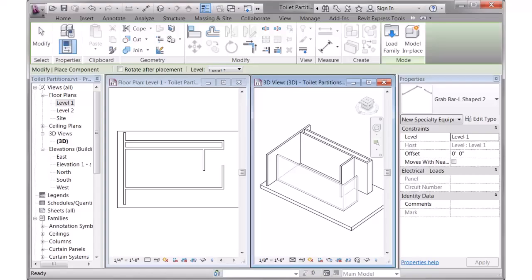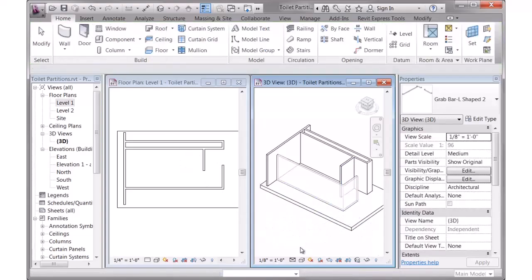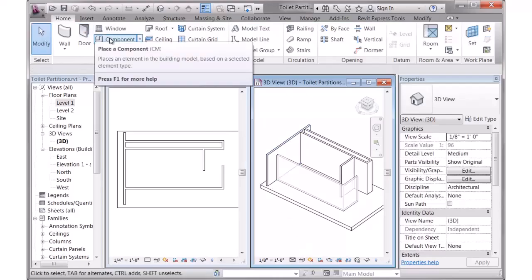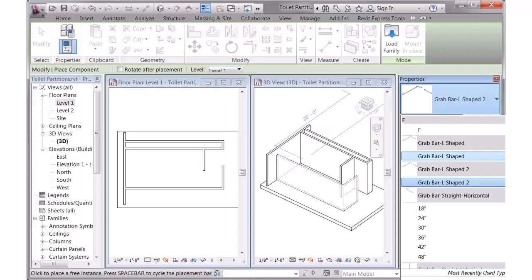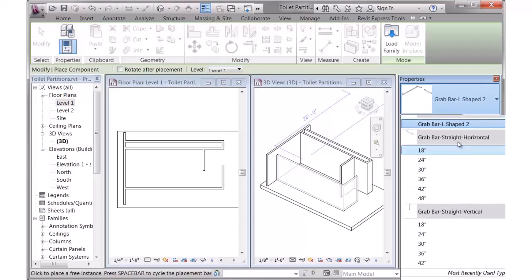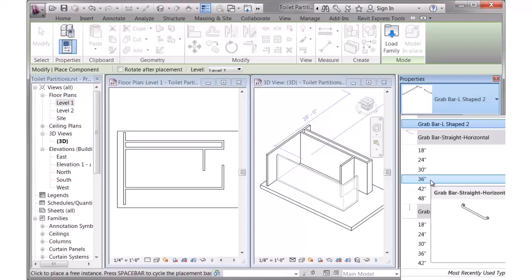So let me take you through how to use the MyCAD grab bar library and the toilet partition library. So let's start with grab bar. I've already got the families loaded, so let me start placing a grab bar. Going up to the component tool, the grab bar families are right there. I'm going to start with the straight horizontal grab bar that's 36 inches long.